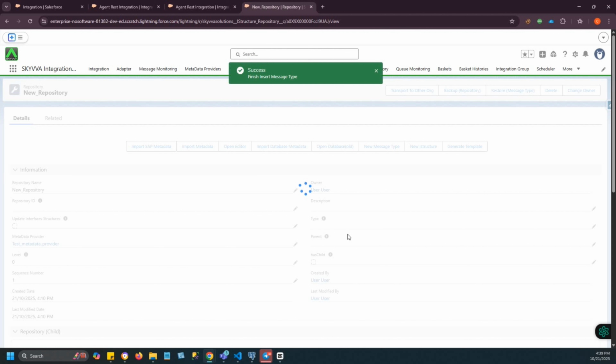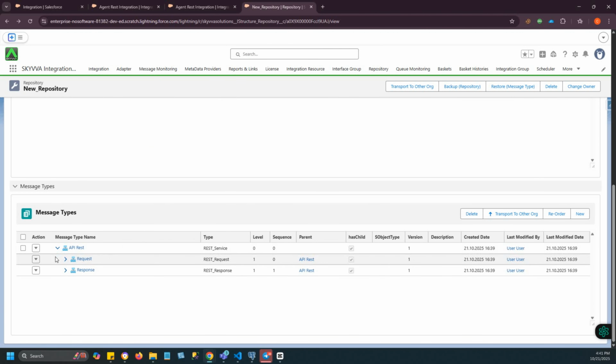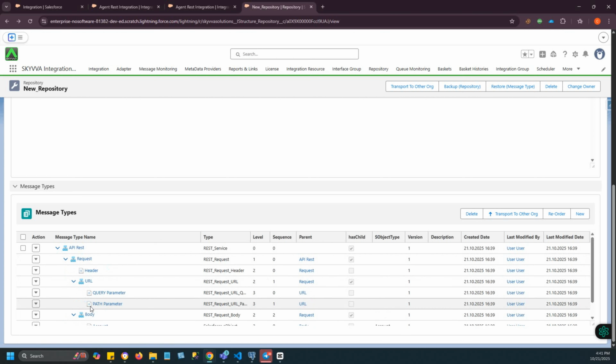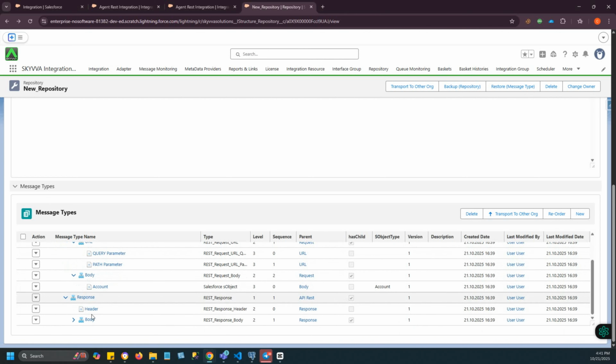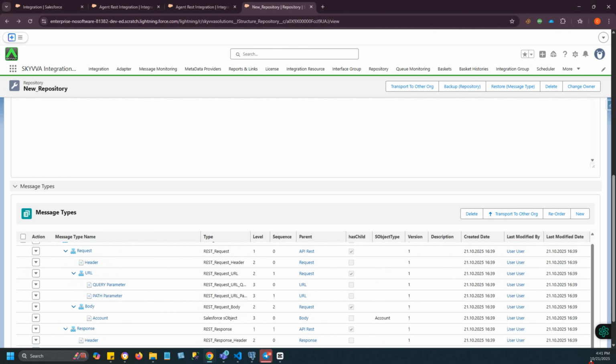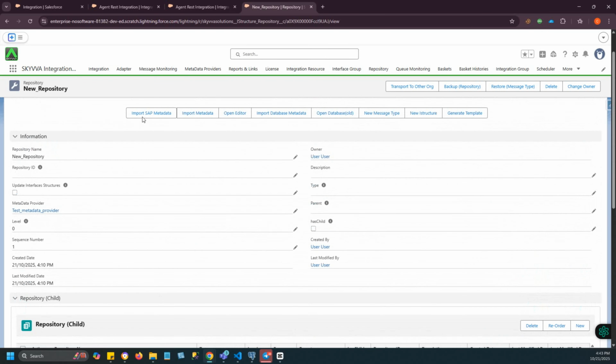After generating, here's the REST message type. It is in JSON format. The request message contains specific elements such as header, URL, body, and business message type. The response message contains elements such as header, body, and business message type.